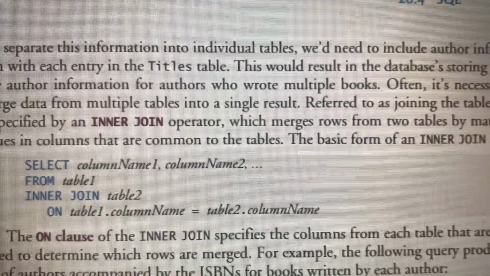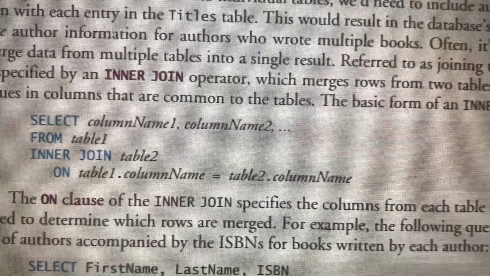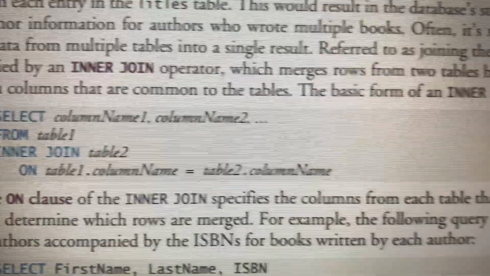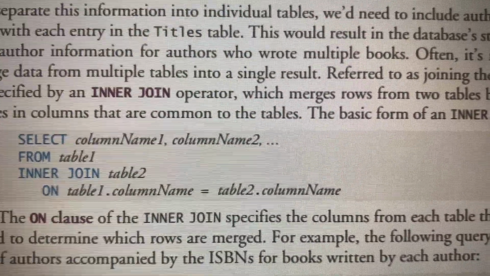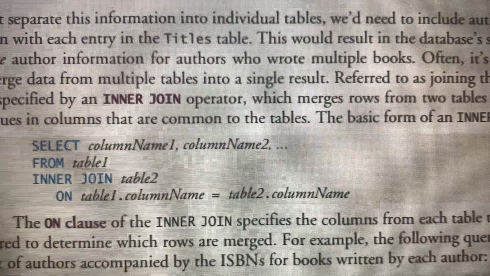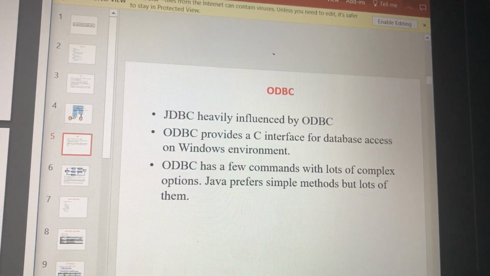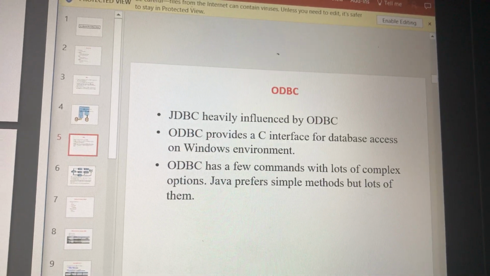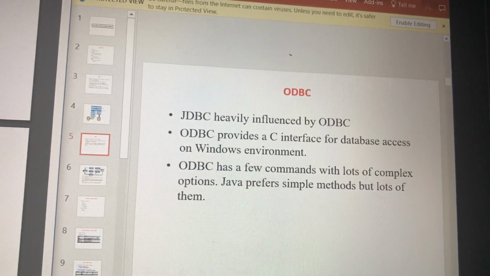After merging these two tables, we can see table 1 dot column name and table 2 dot column name. So by giving this instruction, these two can be merged as one table. The ON clause of the INNER JOIN specifies the columns from each table that are compared to determine which rows are merged.